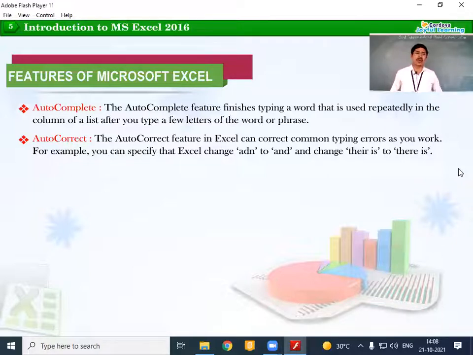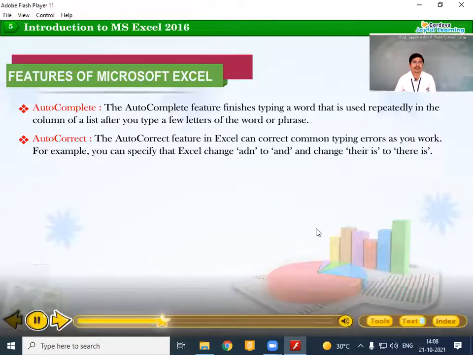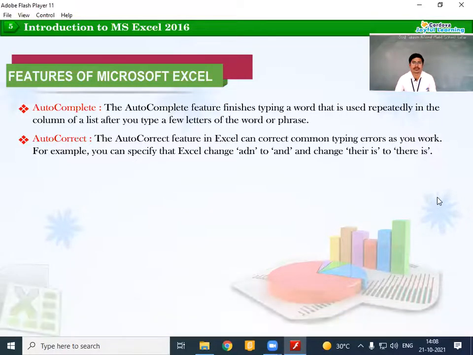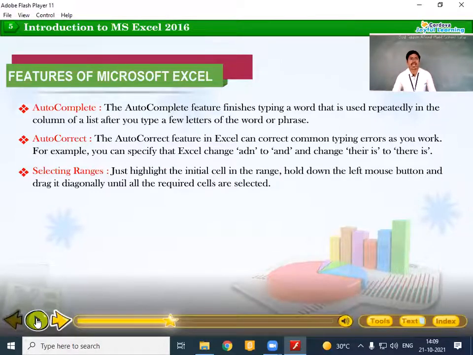Now, second is autocorrect. The autocorrect feature in Excel can correct common typing errors as you work. For example, Excel automatically changes ADN to AND, and THEIRES to there is. This feature will automatically change some common errors. If you want to write A N D, but you type A D N, it will understand and convert it into A N D.